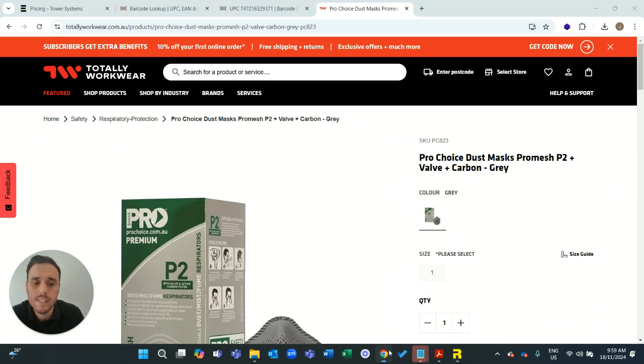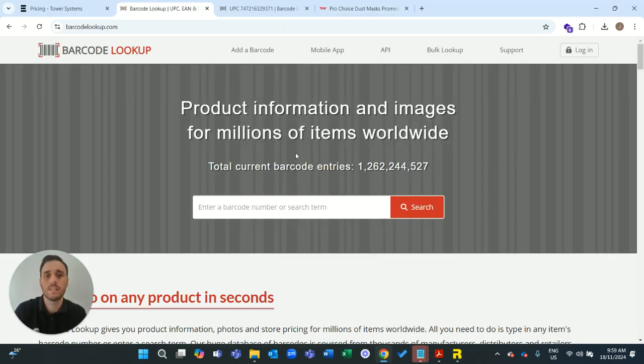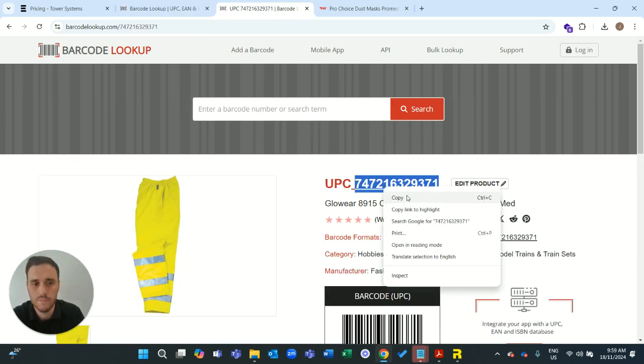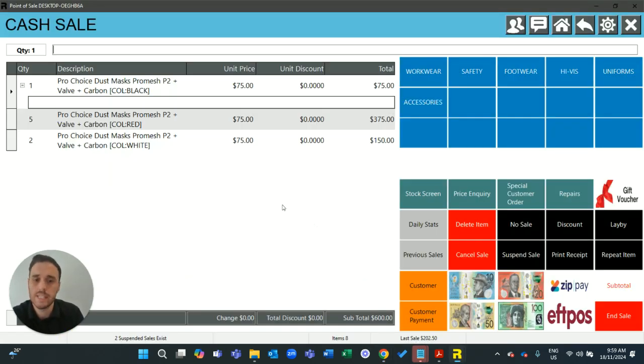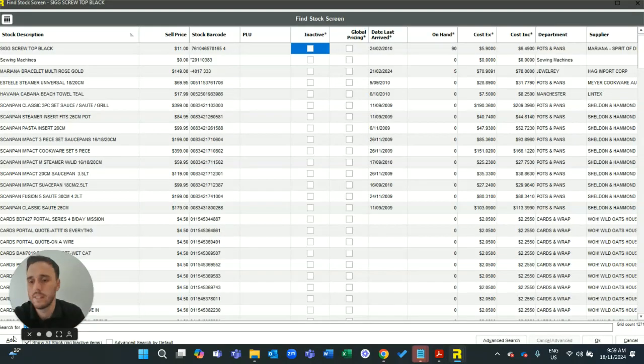Another thing is the integration we've done with barcode lookup. So you'll see this is an online database of over 1 billion items. I've just found the first high-vis item here. So I'm just going to scan that at the point of sale. The system's going to say, hey, I can't find this in the system.